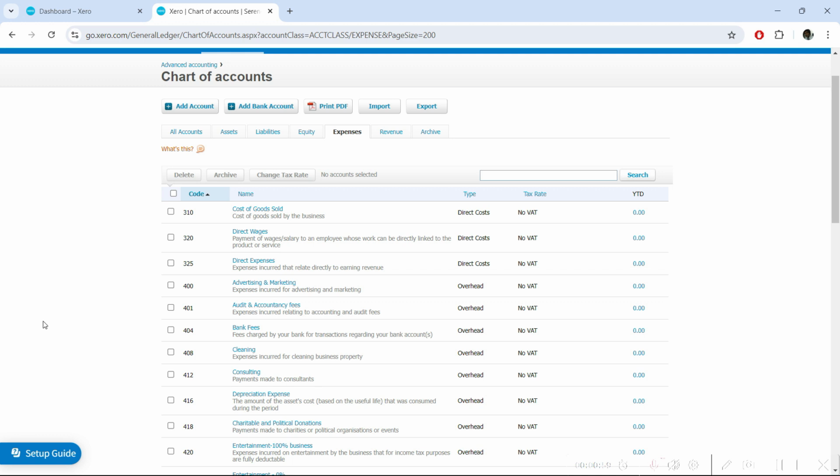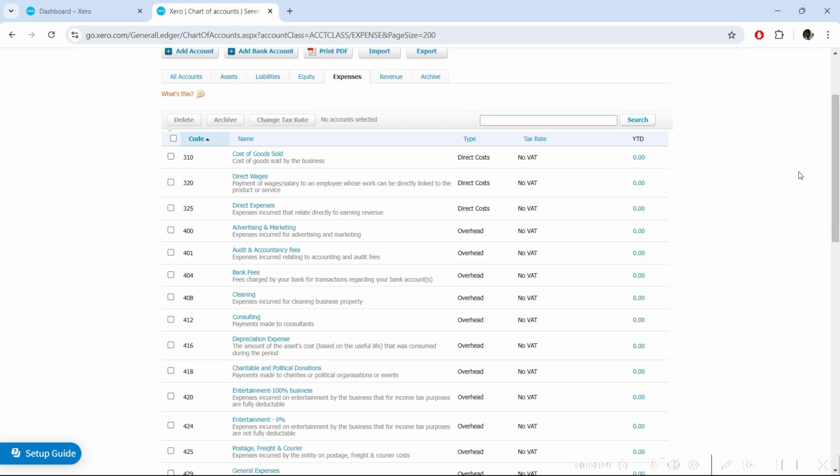Now before we begin this customization, we have to understand this type for expenses. For the income it was not that relevant, but for expenses it is actually very much important. First of all, you are looking at a type here. Some of these accounts are marked as direct cost while others are marked as overhead. So let me explain what that means.